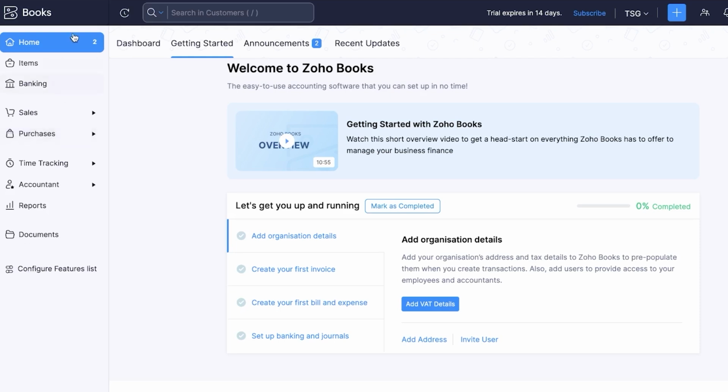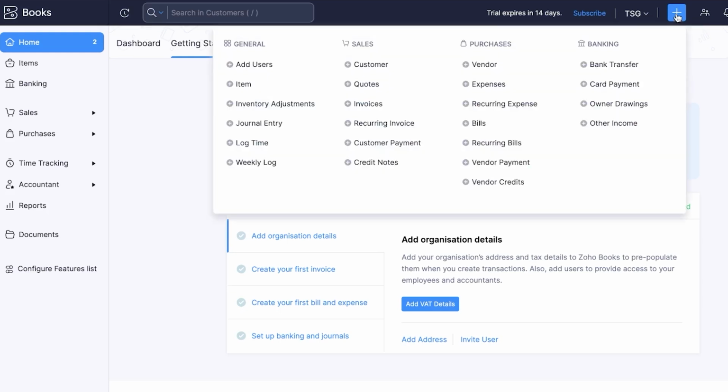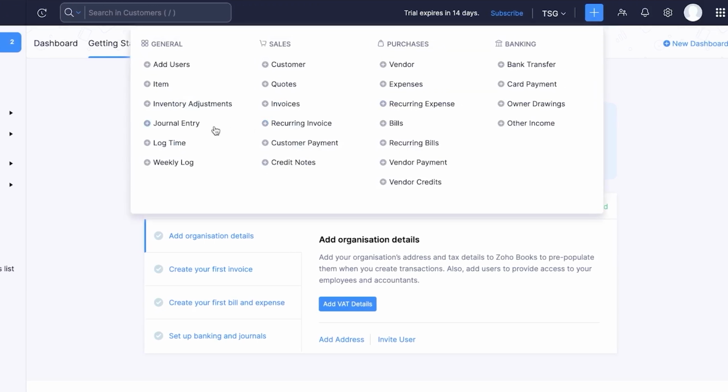You can see on this side of the screen you have home, items, banking, sales, purchases, time tracking, accountant, reports, documents, and more. At the top here, you get the quick create option that allows you to create anything you want. So you can create users, items, customers, vendors, expenses, anything you want.